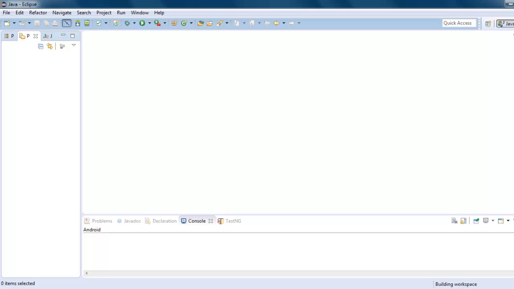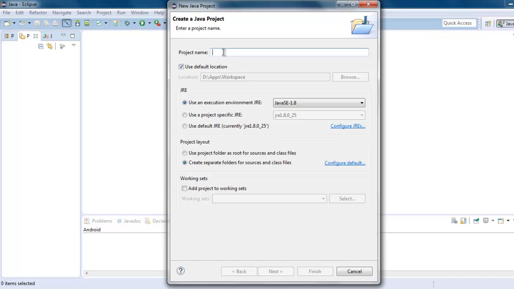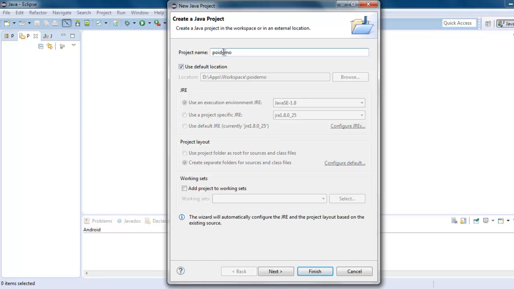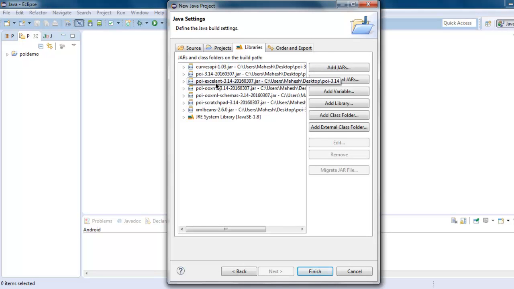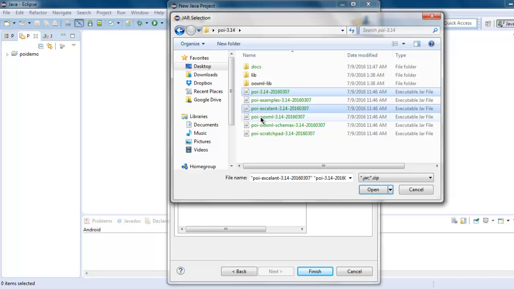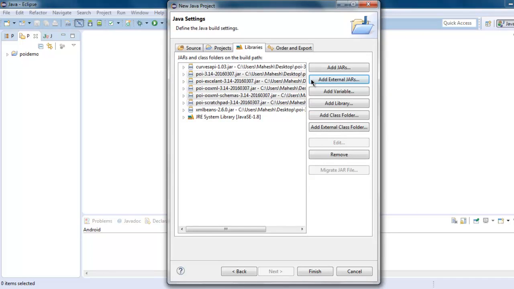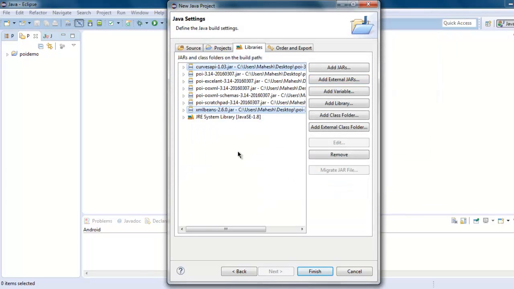Okay, next thing to do, open Eclipse, then go to File, then New, and then Java Project. Let's name this POI Demo. Then click on Next, then click on the Libraries tab, and here you should add all the XML jars related to POI. You can just click on Add External JARs, find it, and then hit Open. Same you can do for the OOXML library. That will be added. In my case it is already added. I'm just going to finish that.